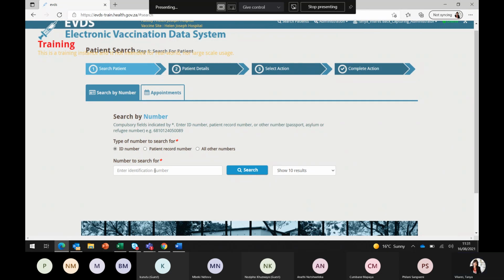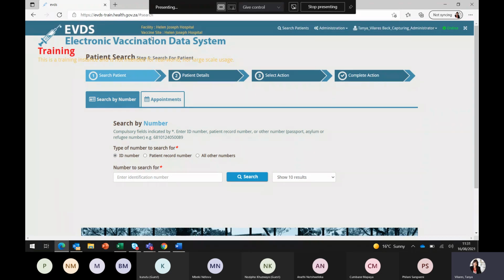Okay. If you are, however, capturing for multiple facilities, please make sure that if you are capturing for a different facility now, that you log out and log back in, and make sure that you update your vaccine site, because you can see here it just took me back to what I had associated myself with.